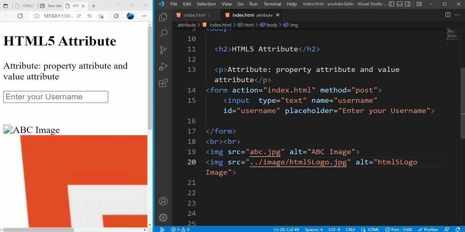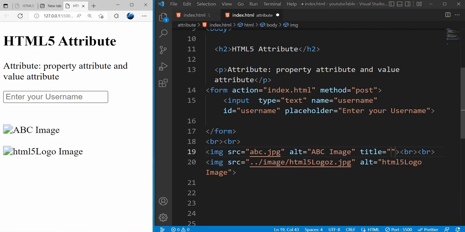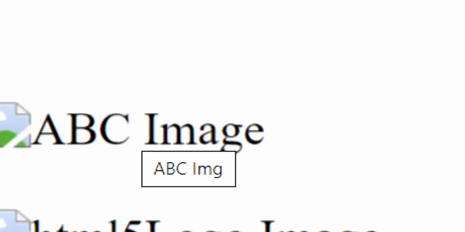Next, let me remove it. Let's try to not block what I'm doing. When I remove it, see what happened. It showed me what is in the title. So the next image attribute we see is title. If I refresh this and mouse over it, nothing is showing. But let me put something in title. What I put in the title is ABC IMG, so that it is different from the other. If I mouse over it, you see what will happen. I don't know if you can see it, so let me zoom in so it'll be easier for you. So that is what title can do.